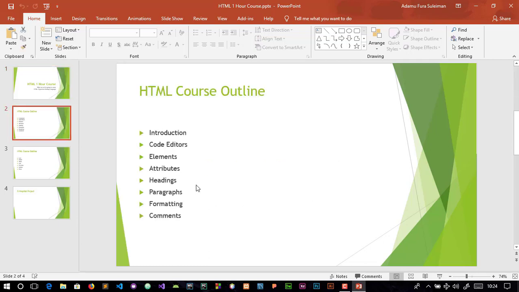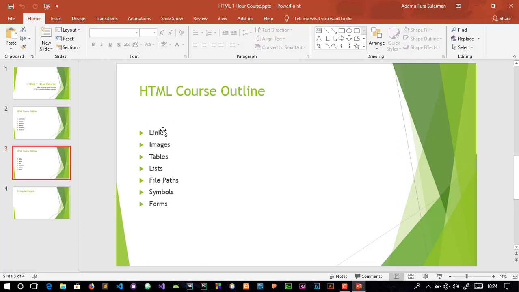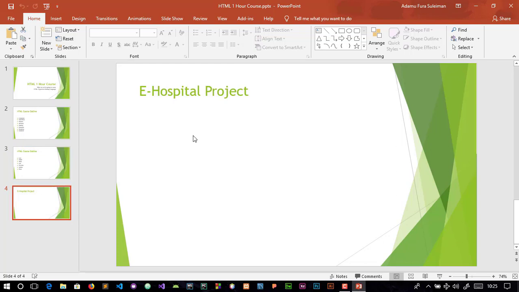So here's the course outline. There's nothing that is somehow hard in this place. We have something like introduction, code editors, elements. I'm going to walk you through all this kind of stuff in a simple way. We have something like links, images, table, list, file paths, and at last we have the project that we are going to be building. That is the e-hospital project.